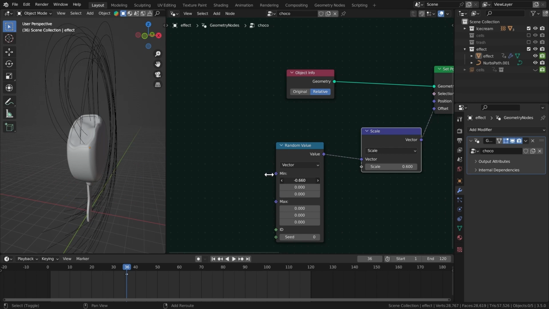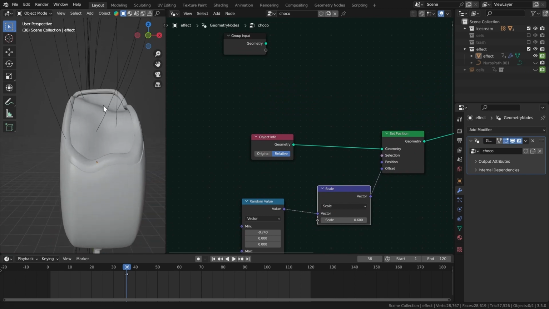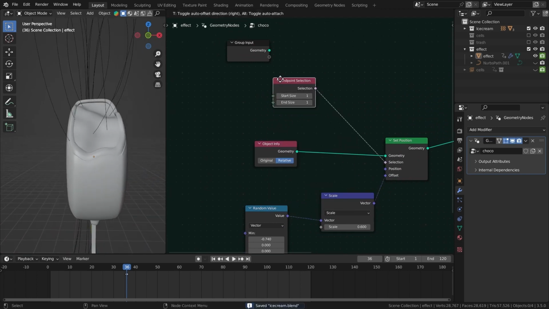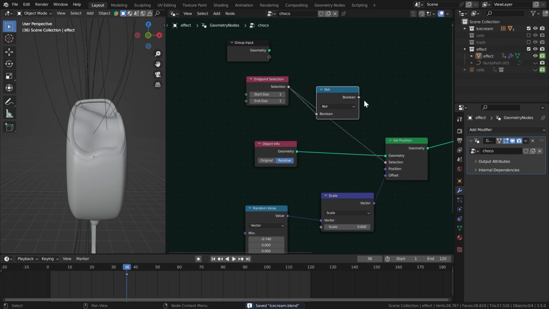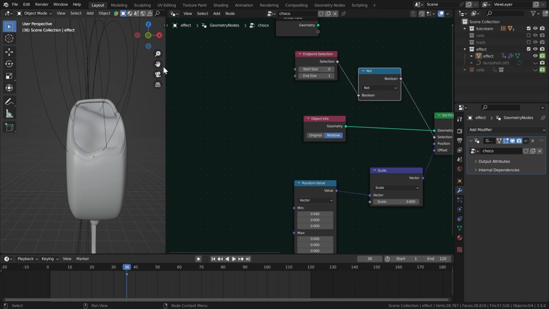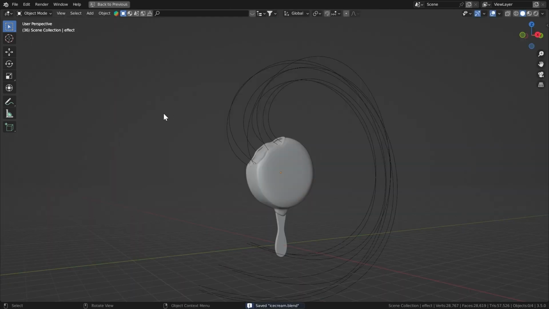I'm gonna hide my original curve so that we don't get confused with that. And I don't want the initial points to move with the random value, so let's get an endpoint selection node and make it not connected to selection. And the start size is going to be 0 and the end is gonna be 1. So the start points are not moving at all now. But generally, you can make the curves as interesting as you want and make them go this way and twist wherever you want.